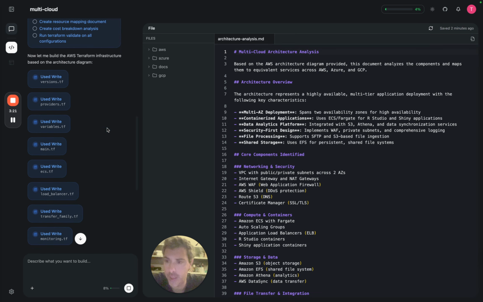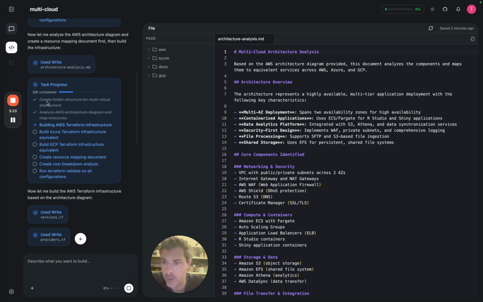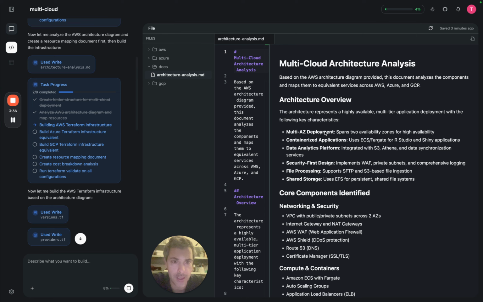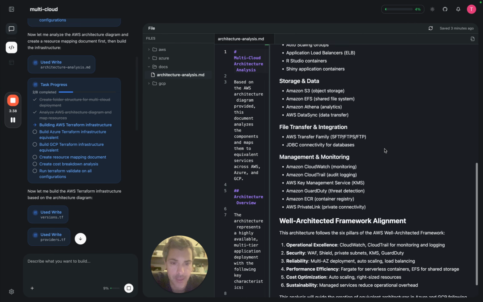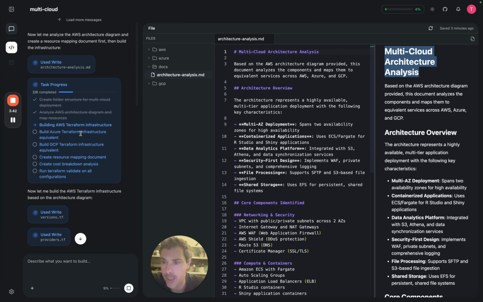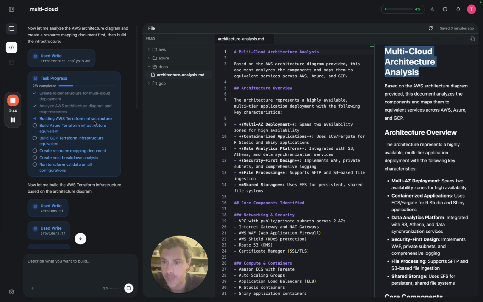So now if we resume the video, what he has done was to create the folder structure. Perfect. Analyze AWS architecture diagram and map the resources. This is what he has done here. Then here we can open it, make it bigger. We understand the multi-cloud architecture analysis. Perfect. Here what he has done as well is building the AWS Terraform infrastructure.